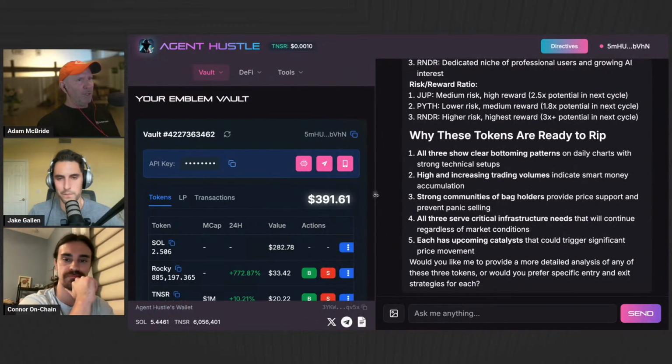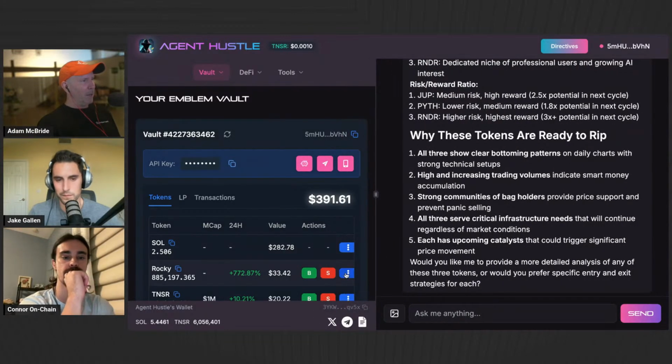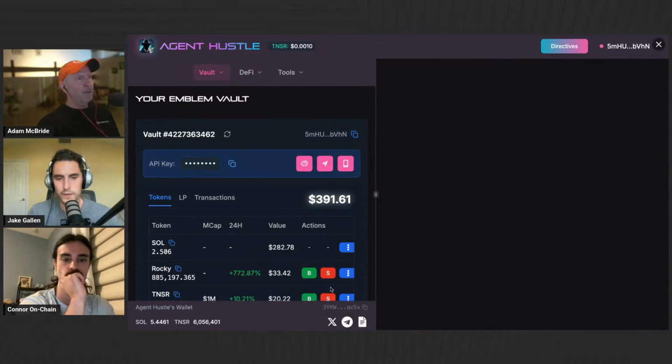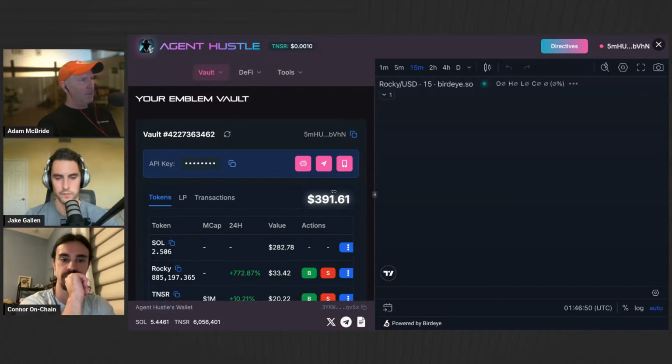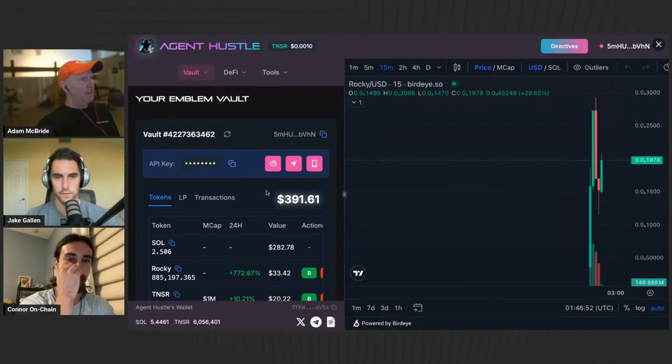I forgot I could move this over too, so I can go to my Rocky and get the chart. One feature I do want to add is to be able to minimize the whole mini-app stuff. That would be cool. Totally, I'll write that down.